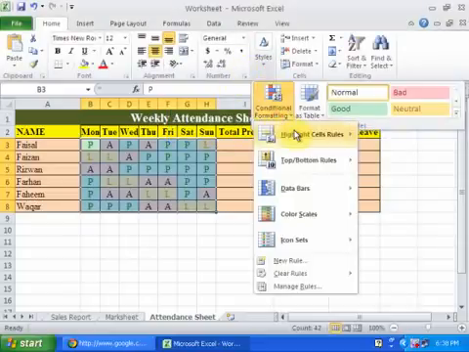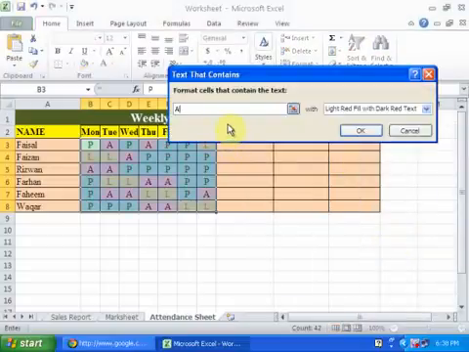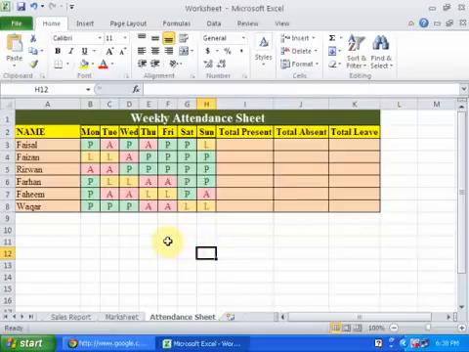Styles, Conditional Formatting and Highlight, Text that Contains A, display with red color. You can see all the values of present, very easy to read. It is very easy to read P, L and A. It is a very good technique to represent data in color mode.